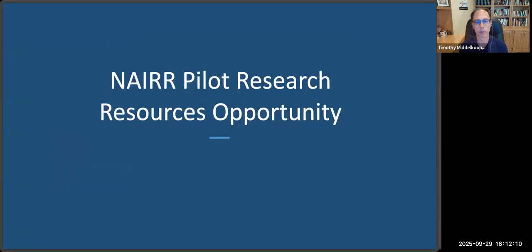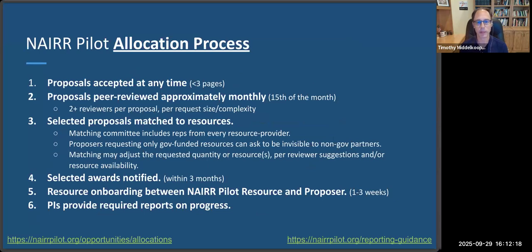Let's switch now to the proposal requirements and guidance for the specific NAIRR Pilot research resource opportunity. For most of the remaining presentation, we'll focus on full-scale proposal submissions and later discuss the startup project opportunity in a bit more detail. At this time, proposals for full-scale allocations are accepted at any time with a soft deadline around the 15th of the month ahead of the monthly review process.